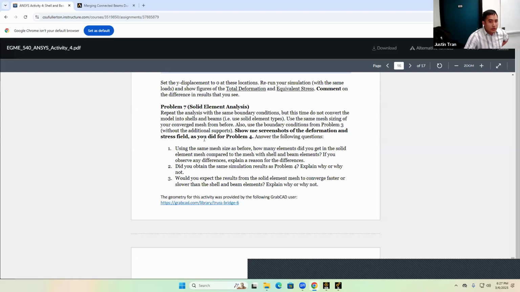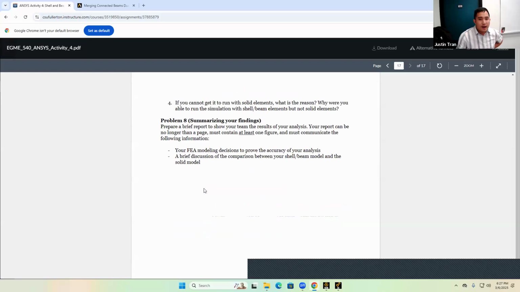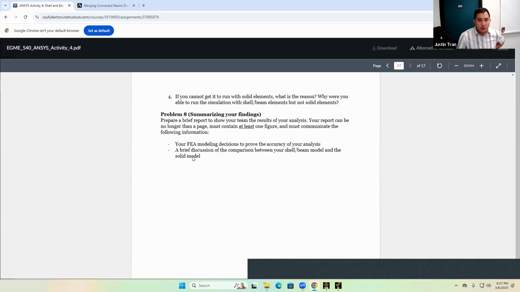Now, a warning for part 7: I picked this geometry for the reason that it's not supposed to work well with solid elements, so if you're not even able to mesh, that's fine. That's actually the exact intended consequence. For some reason there are some computers out there where you can actually get a mesh and get results. If you can, that's great. But if you can't get a mesh and it gives you an error, then that's exactly what I wanted you to get from this part. And problem 8 is just summarizing your findings.